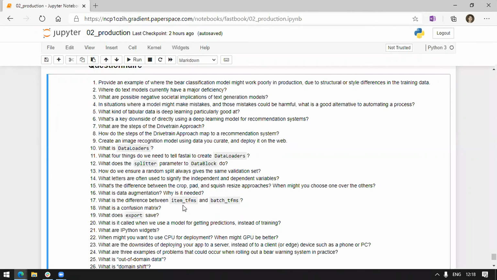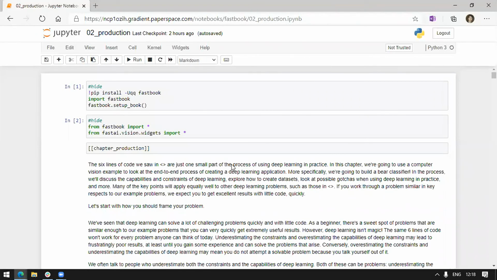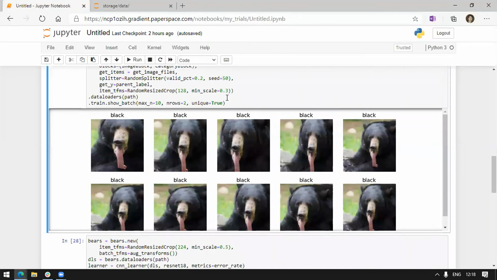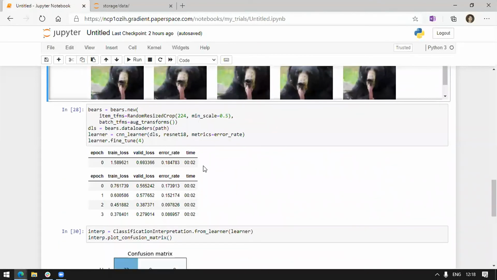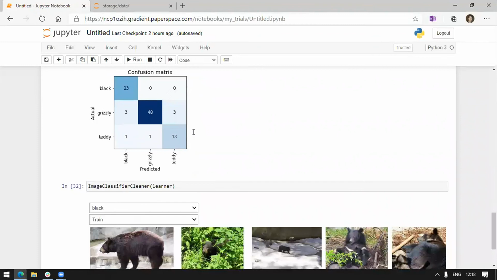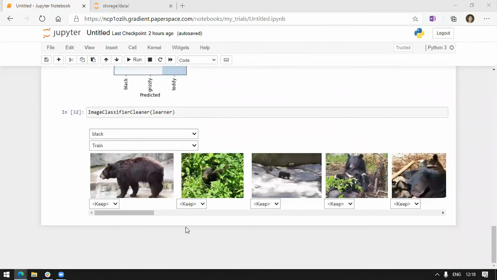How do we ensure a random split always gives the same validation set? By setting the random seed. Yeah, in the splitter. Right. Okay. I think that's right.